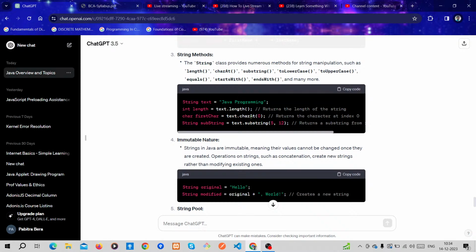Then charAt(0): in programming the position starts from 0, 1, 2 like that. So 0 means the first position, which will print the J value. Then substring means text.substring(5, 12): it cuts the string and creates a new substring.